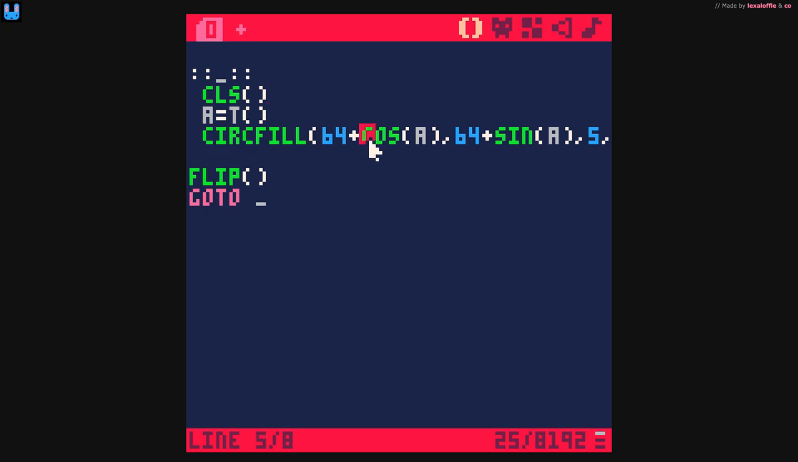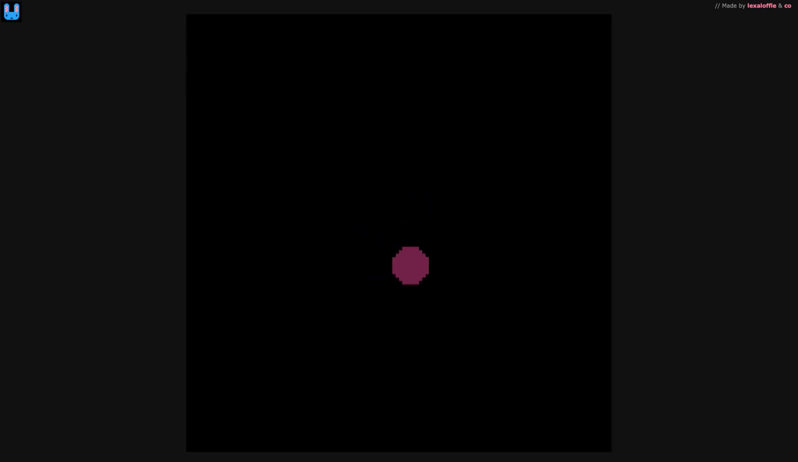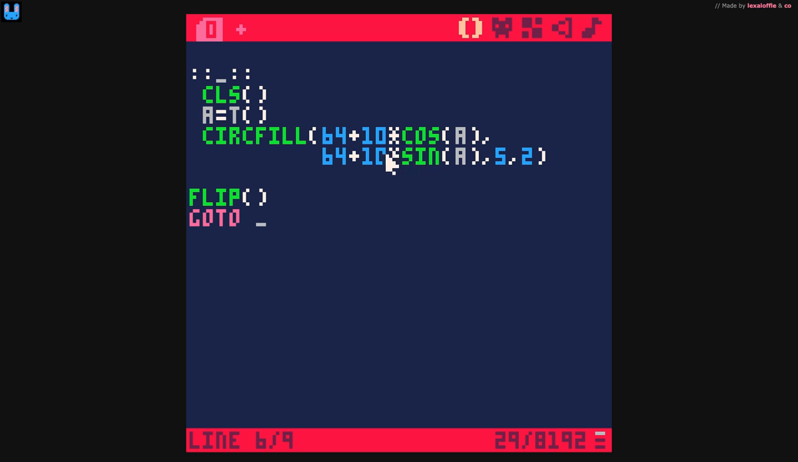So I'm going to expand this out a bit and multiply it by 10. I'm going to move this down onto the next line for clarity, and I'm going to add 10 here as well. So we're taking that 1 to minus 1 value that comes from the sine and cosine, and we are going to use it to get a rotating circle.